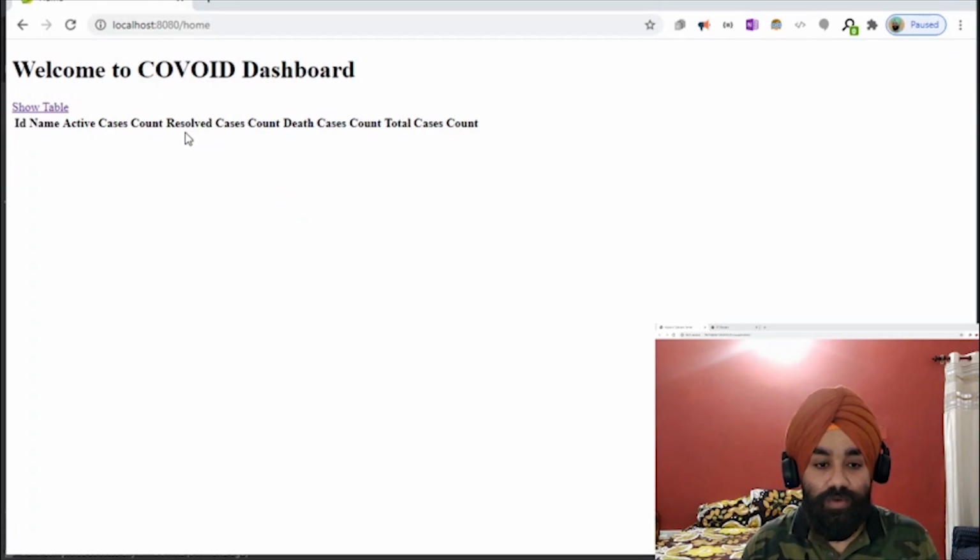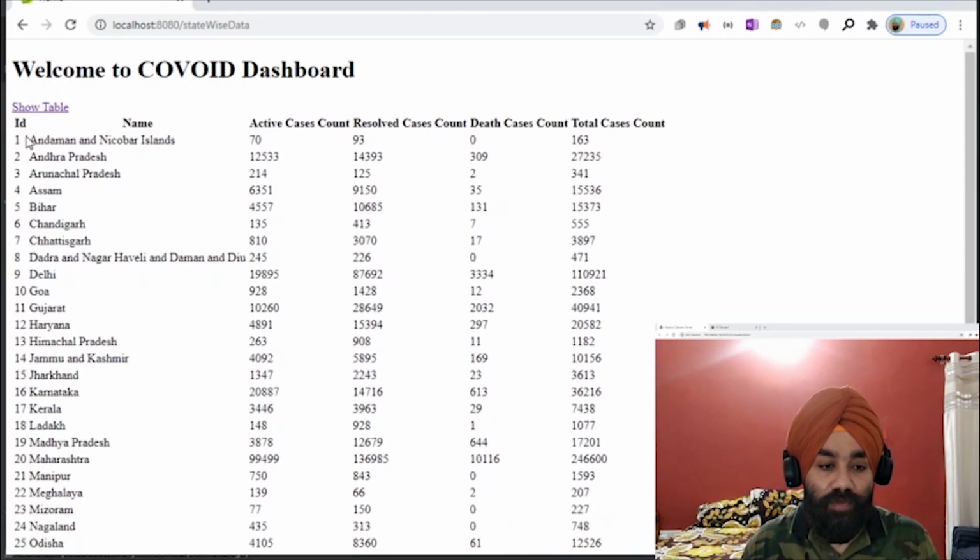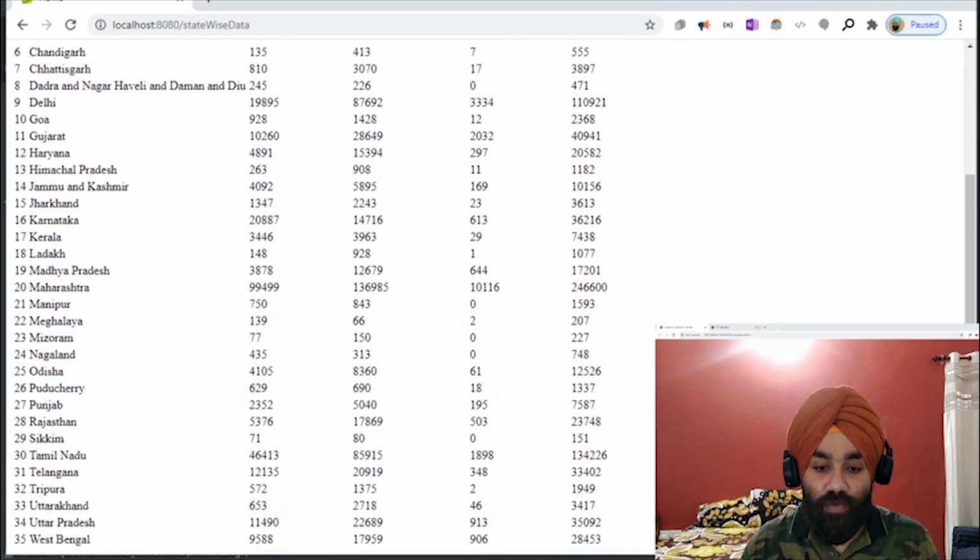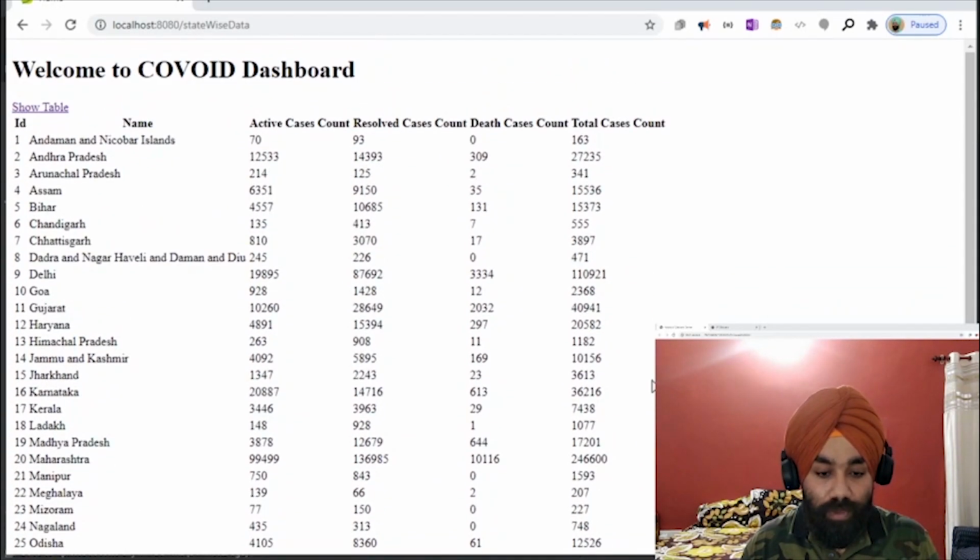So any which way, since we are at the home page, when I click on show table, it will show me the freshly scraped data from the government web page. And we have configured a fixed frequency at which our scheduler runs, and then it scrapes the fresh data from the government web page. So this is pretty much the live data which the government is publishing right now.